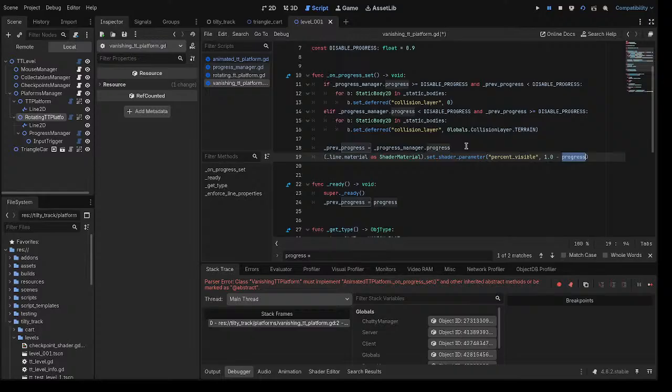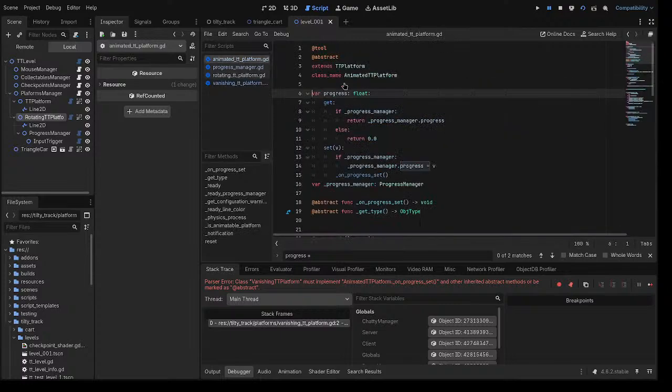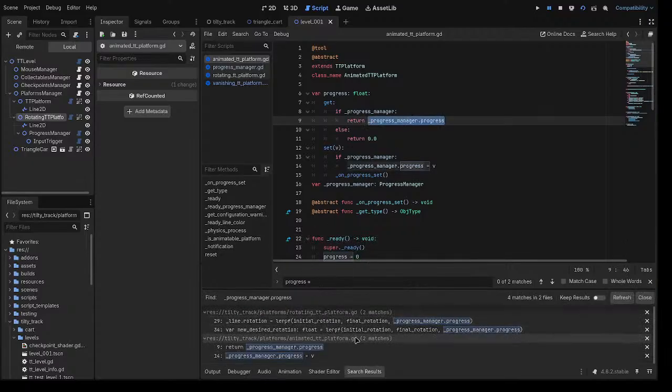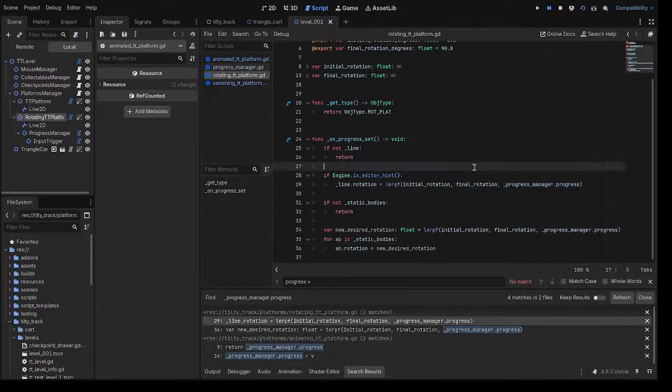Yeah, we don't actually need this. We can just call progress because I'm pretty sure the progress getter function just does that. Yeah, it just does that for us. We don't need to worry about that. If anything, I'm gonna do a global search for that to see if we can weed out any more. Yeah, for like the rotating platform, we can just use progress. We can just use the getter.